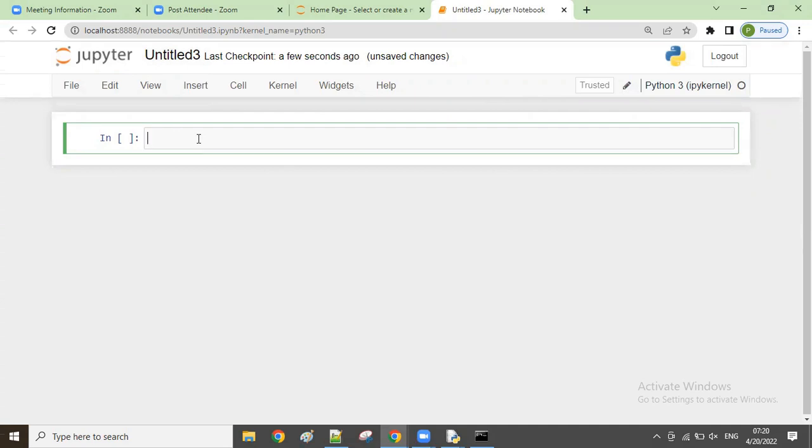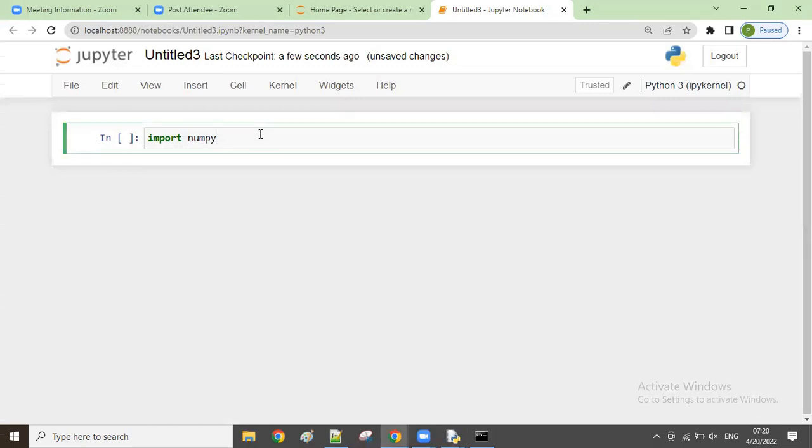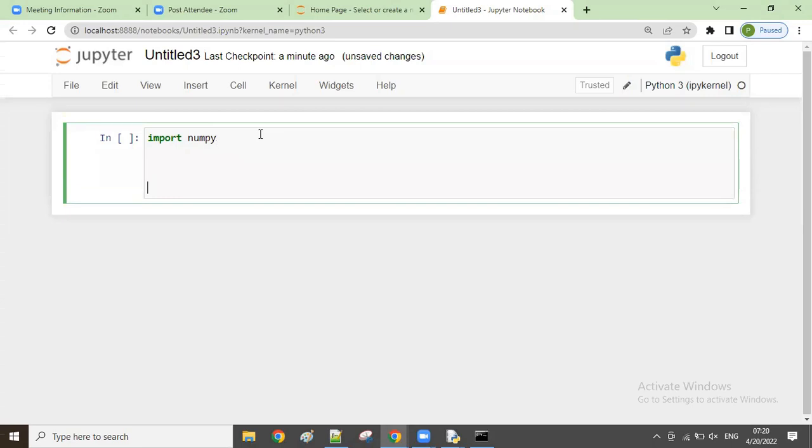Okay. First, what here? Import what? Import numpy. Then how to execute this one, sir? How to execute in case of command prompt? Just press F5, right? You press F5, it executes, and the output will come there. In case of this one, just Shift+Enter. If you click the normal Enter, it opens the next line.